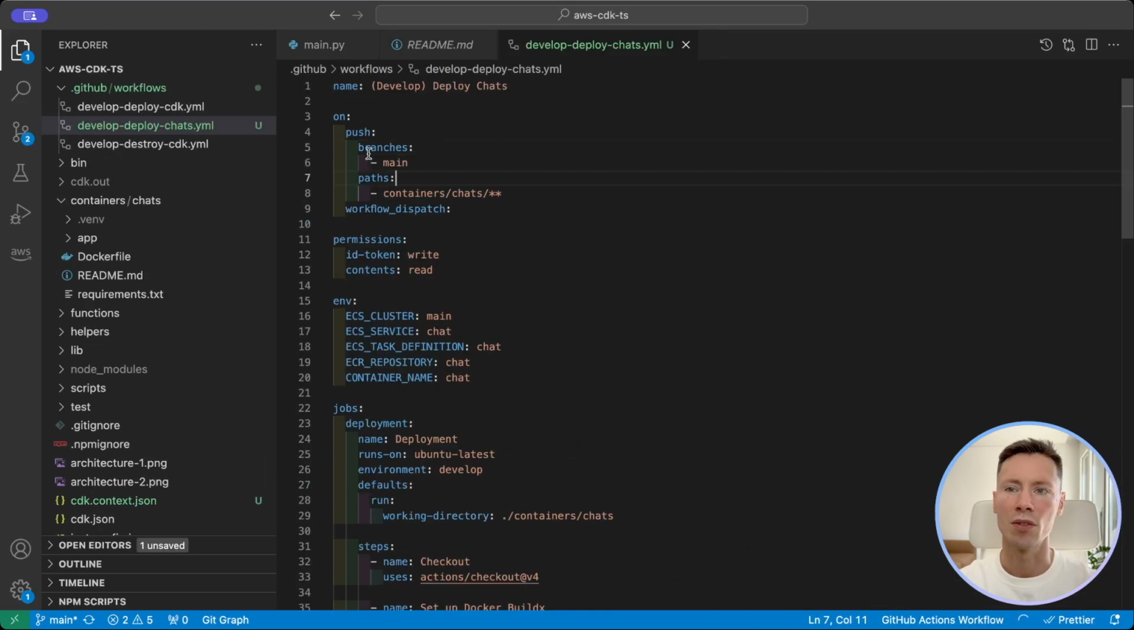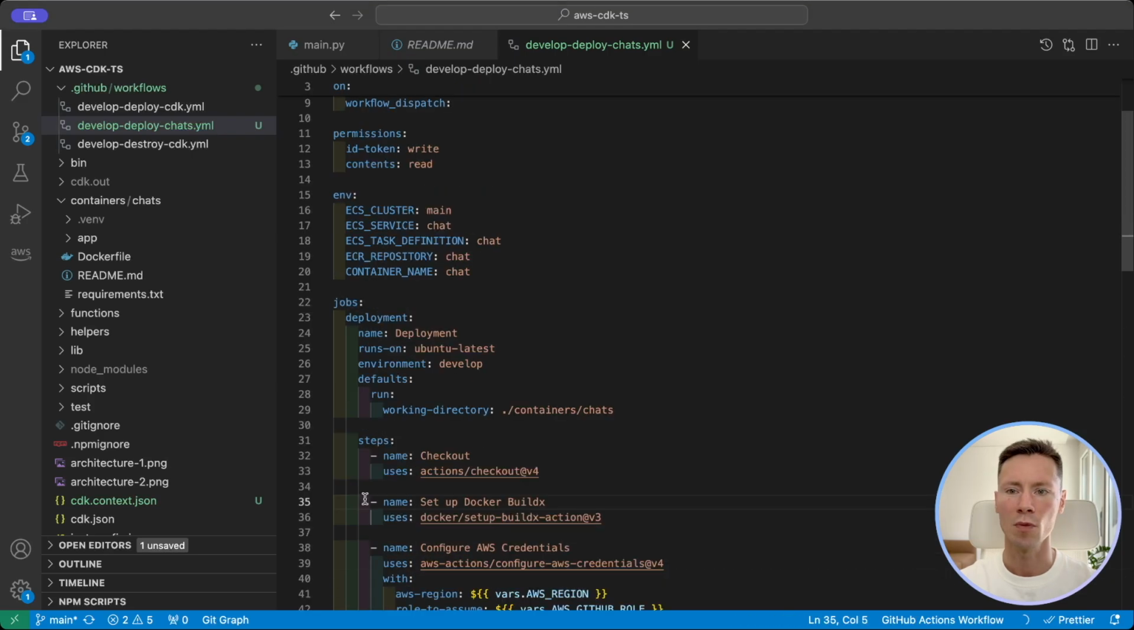This action will be triggered by changes in the container folder or through manual dispatch. Next, we check out the code. Next, we install Docker Buildx to build multi-platform images. In our case, we will build for ARM CPU.